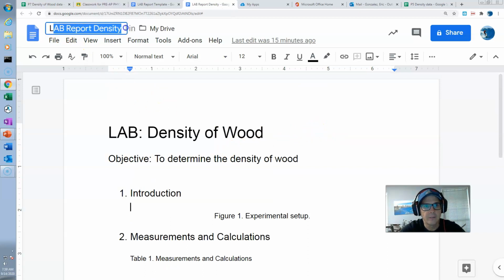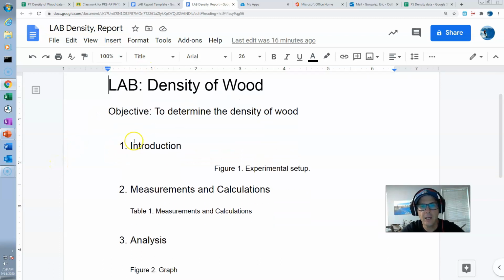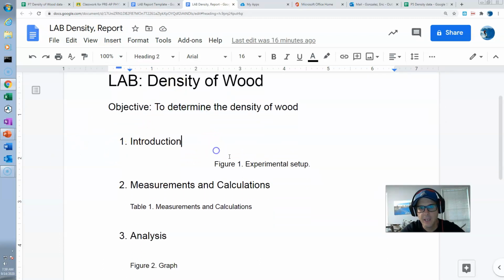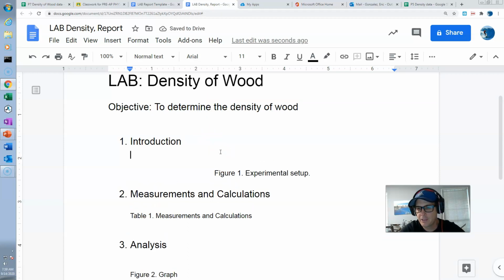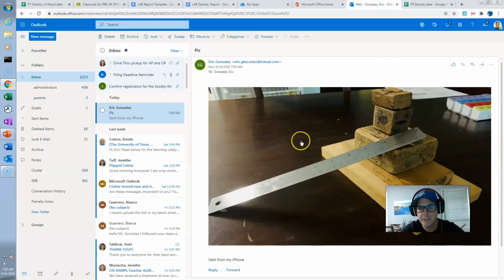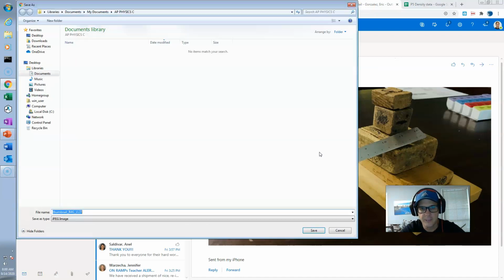I call it lab report density, or if you want, lab density report. And now change the title, the objective, and in the introduction you put a picture of the lab setup. Usually you take a picture and email it to yourself. I did it already. This is the picture. Let me save it.